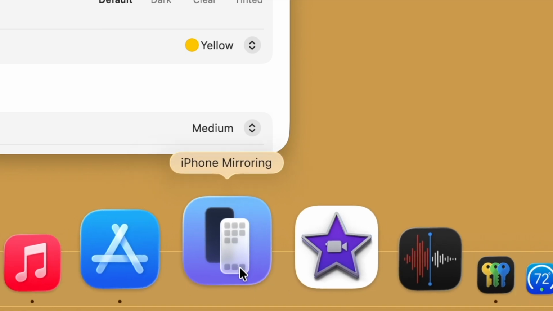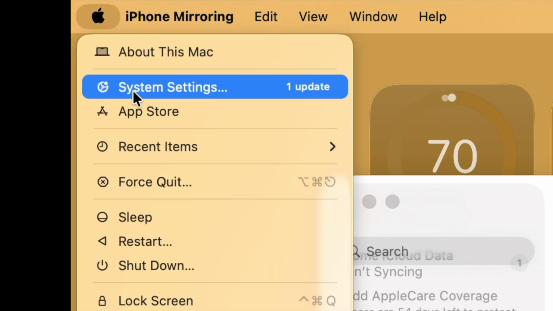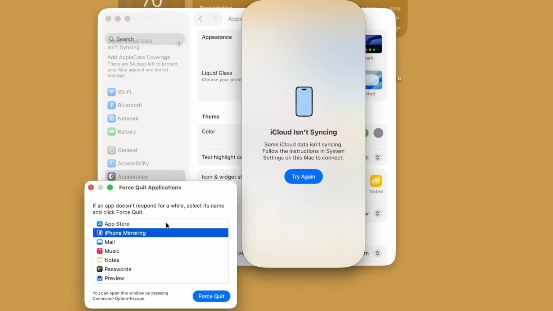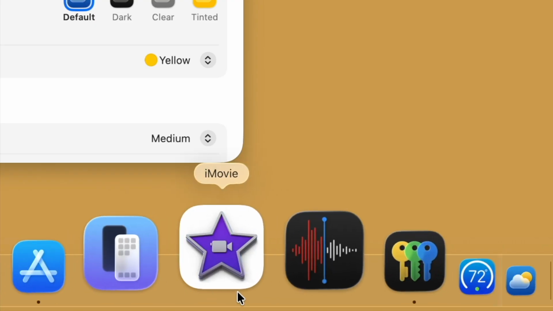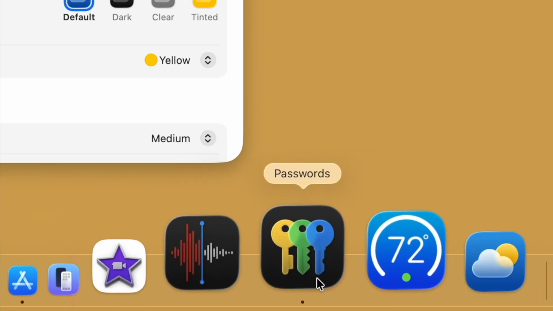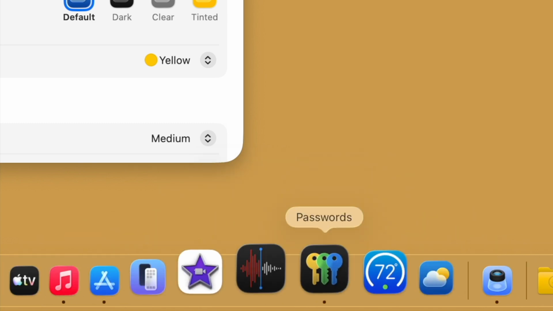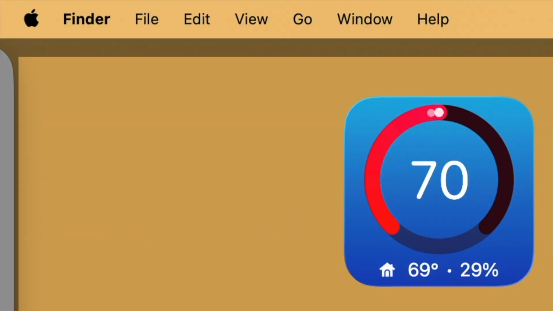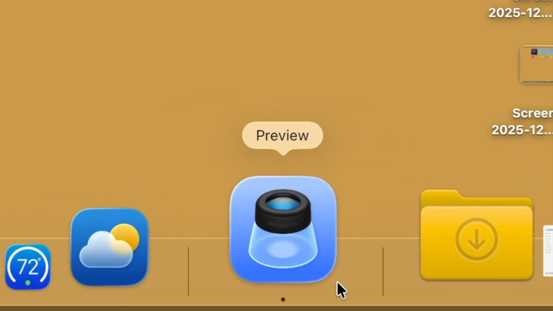iPhone mirroring. We'll force quit it. We don't want to use that. There's iMovie. I haven't used it yet. And then passwords, voice memos. And this is the ThermoWatch for the Nest. It's the weather. It looks different. It's more of a glass look to it in preview.